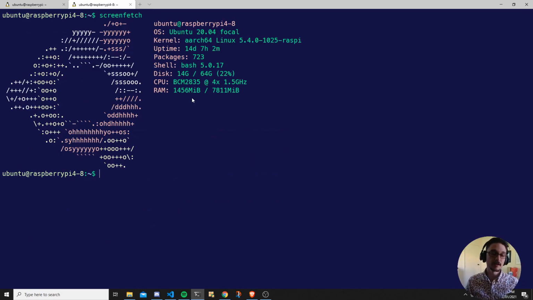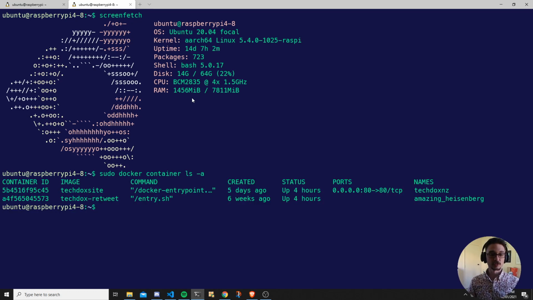Now on my other Raspberry Pi, I'm running two things. So I am running Docker containers. Just listing the Docker containers here, you can see that I'm running two. So I've got my TechDocs website. This is a custom Docker image I have made based off an Nginx image. And all that is just a way for me to host my website. And I've also got this TechDocs retweet. You might have seen my previous video, part of my 100 days of code, I made a Twitter retweet bot in Python. What that does is it talks to the Twitter APIs, and it's just an account that will retweet anything with the hashtag Linux.